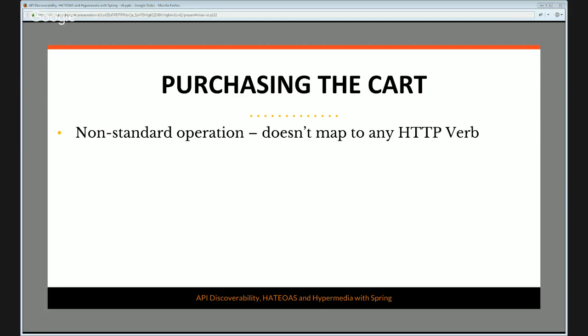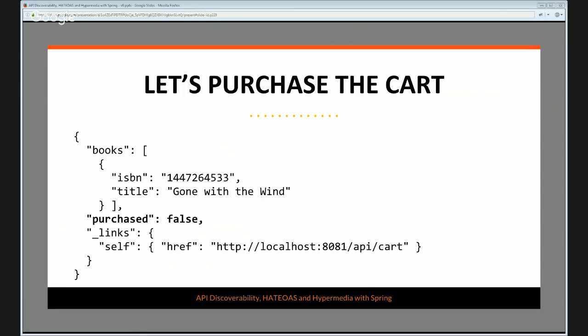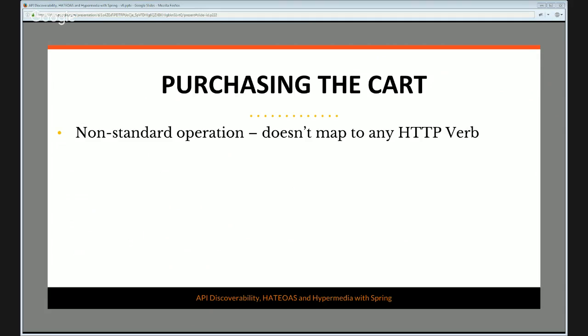So what do we want? Well, let's go back. We see the purchase flag. We see that that's false. We want to make that true. So then we're starting to see how that's going to work. We're going to try to mutate, right? To change, to update the resource. And we're going to try to change that purchase flag to true.